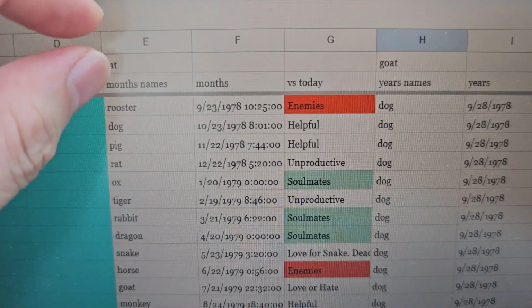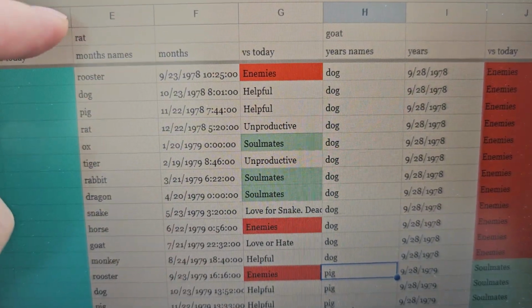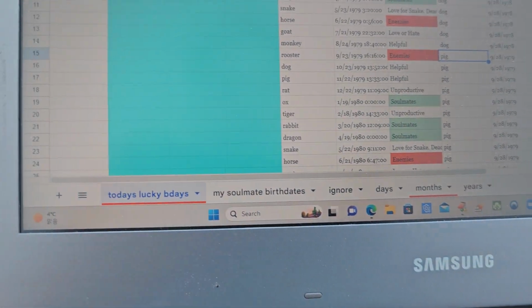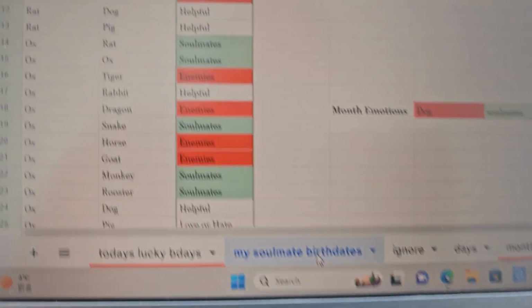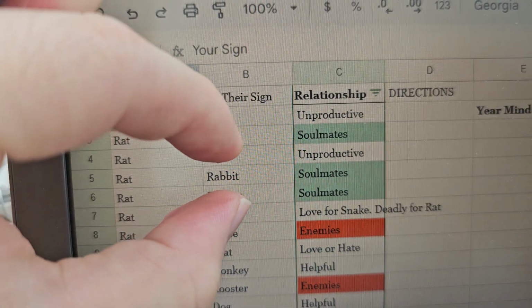So if we compare rat with rabbit, then rats and rabbits are soulmates. How do you know? That's in a different sheet, this sheet right here. It says rat and rabbit are soulmates. So that's where you get all this data from.